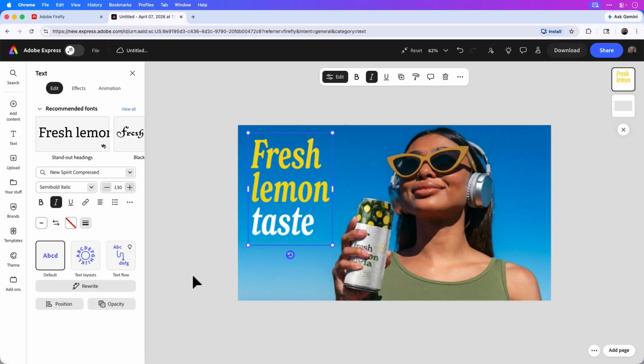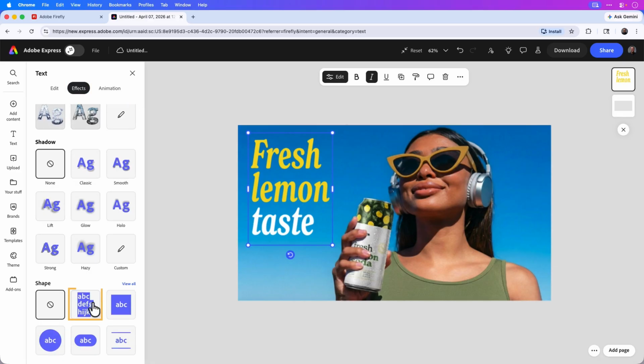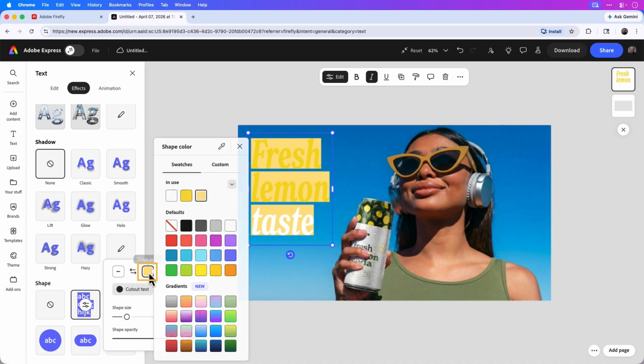With the text frame selected, I'll click on the Effects tab in the upper left corner. Next, I'll scroll down and choose a shape background. I can customize the shape background by clicking the Settings icon, and in this case, I'll sample a green color from the soda can to set it as the background.